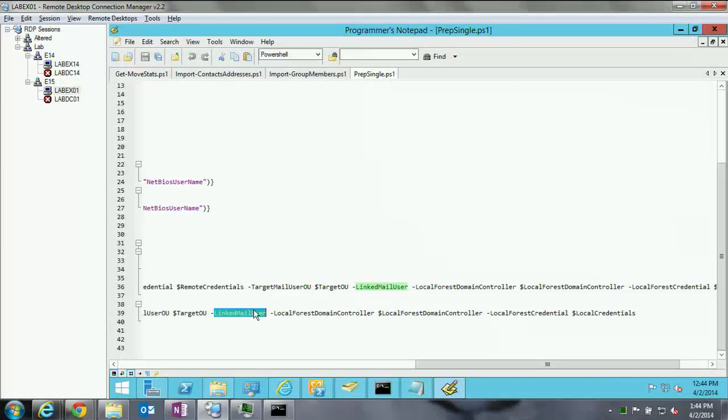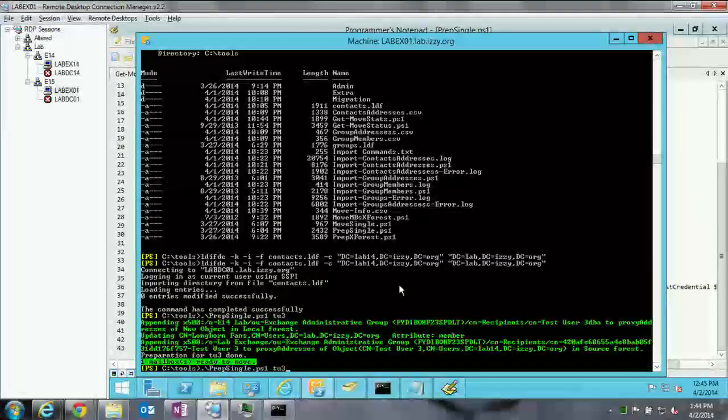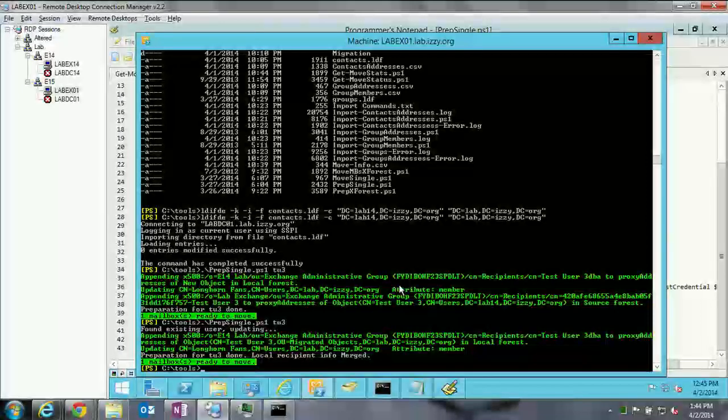We're telling it this prepare move request again still, that we're linking it to a user. So we're actually linking the account in the target forest will be linked to, the mailbox in the target forest will be linked to the account in the source forest. There we go. Now if we run this command again, I'll also run it for the same user, it'll run again. It'll find a user, it says found existing user, and updates it. Again, it appends information even though it's already on there. That doesn't actually do anything.